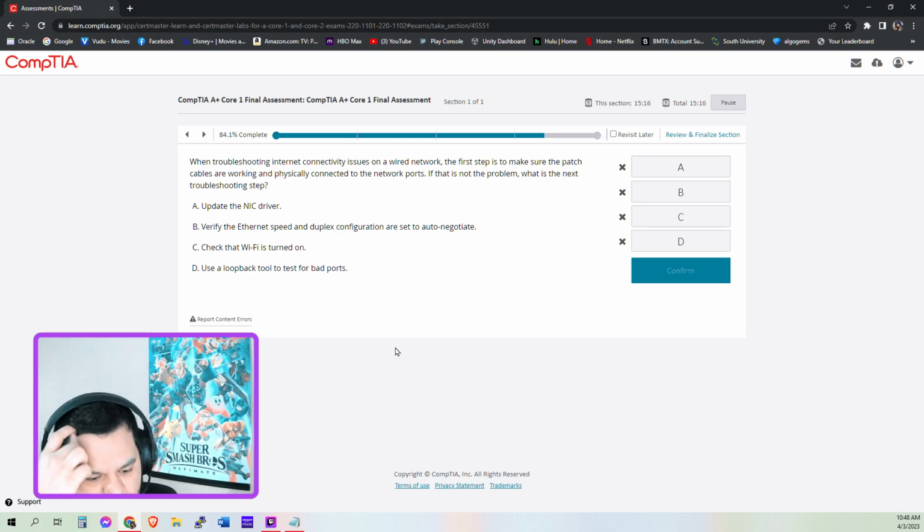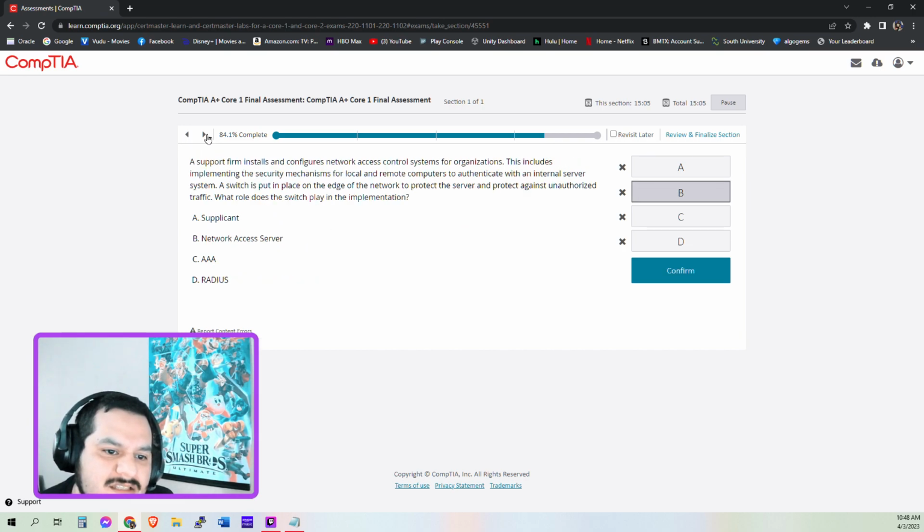A NAS. So, God, I missed that second one because I thought NAS was network attached storage, but it's really a network access server. So those acronyms are very similar. NAS for network attached storage and NAS for network access server.